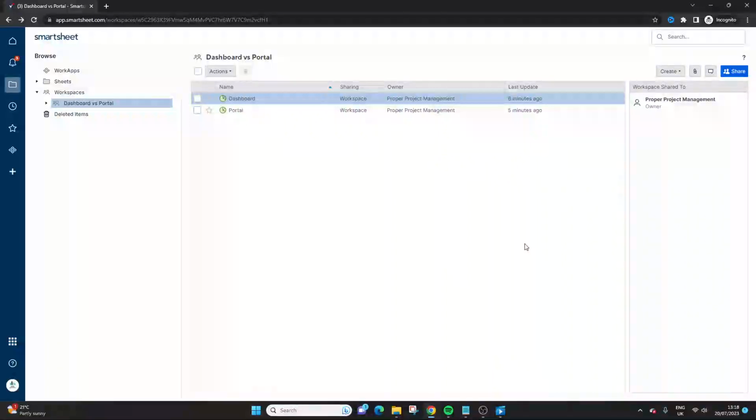Are you wondering what the difference between a dashboard and a portal is in Smartsheet? Well, if that's the case, then you've come to the right place, because today I'm going to be explaining exactly what each one of these are and also when you may want to use either one of them.